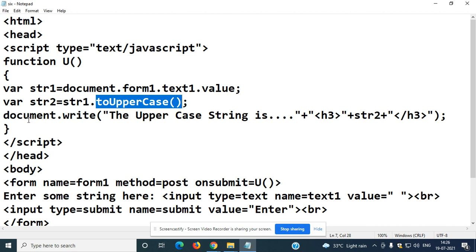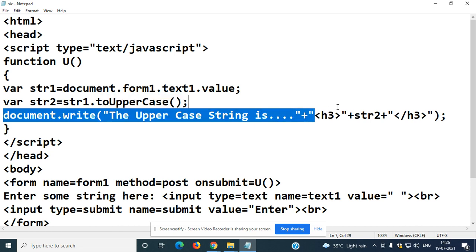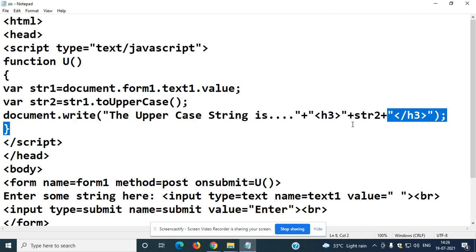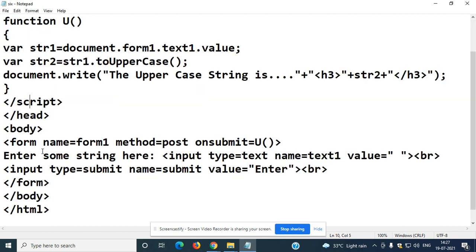In order to display the text, we need to write the display statement. Document.write is the display statement in JavaScript regarding the implementation of the HTML code. So the uppercase string is given with the H3 heading. str2 will be appended in place of the upper string value. So the output will appear like the uppercase string: whatever we have entered as lowercase value will be converted into uppercase. So close the script, close head and open the body.